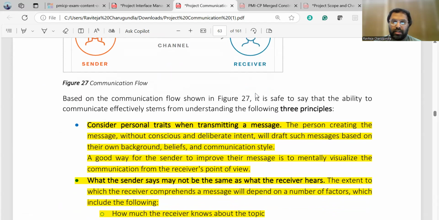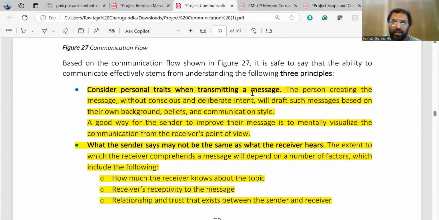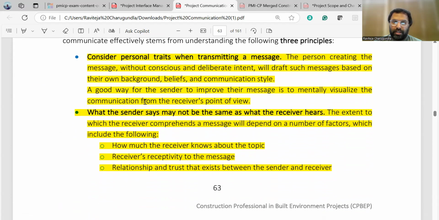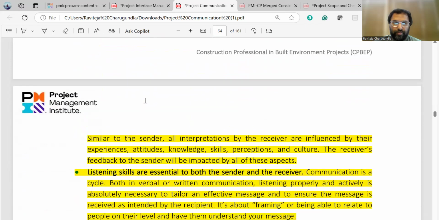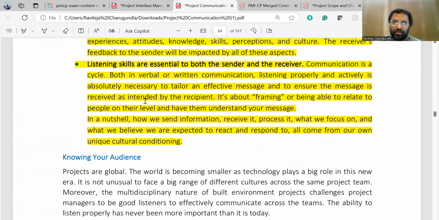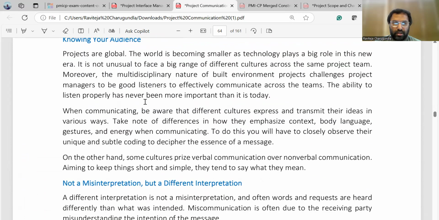And the receiver is who receives the message via that particular channel. And these are a few principles for active listening: considering personal traits when transmitting a message, what the sender says may not be the same as what the receiver hears, and listening skills are essential for both sender and receiver.